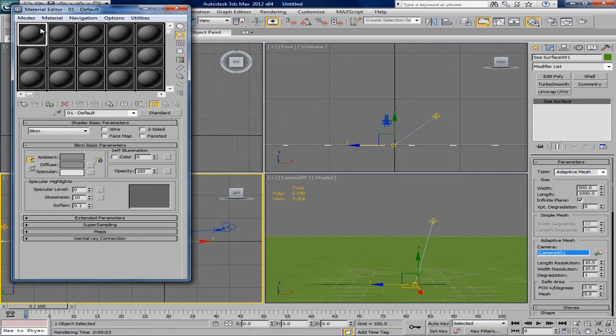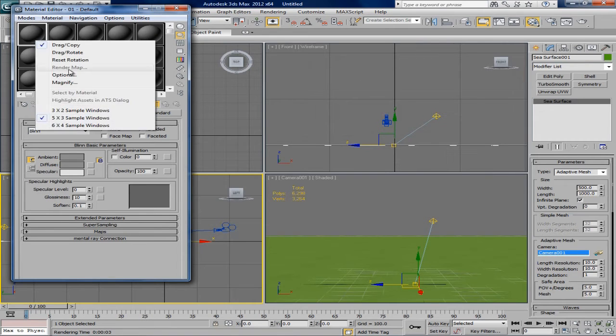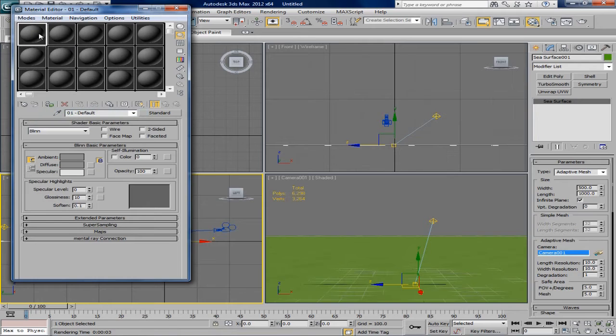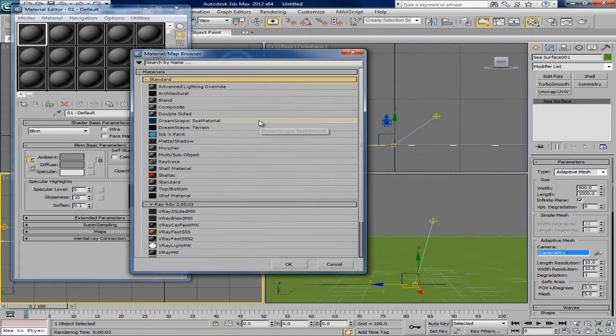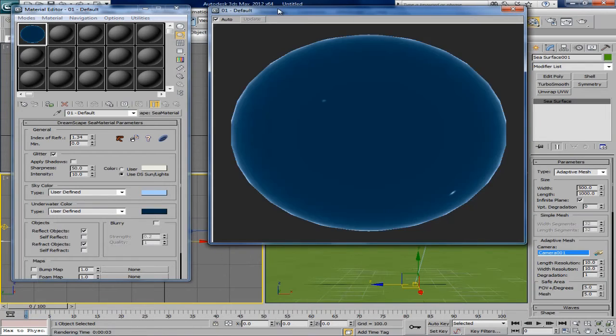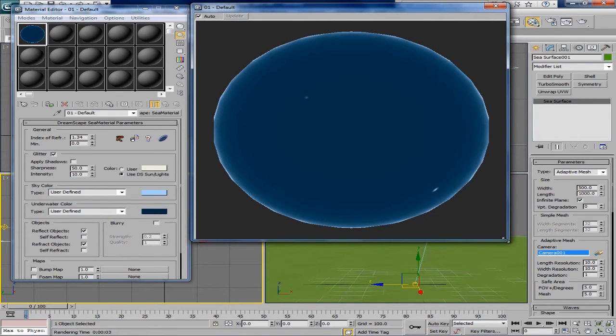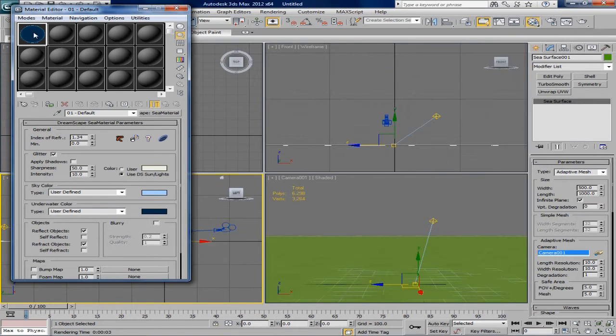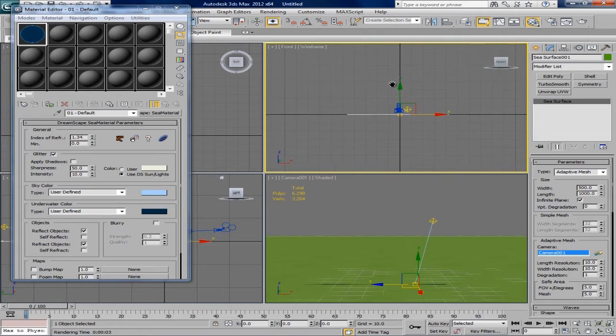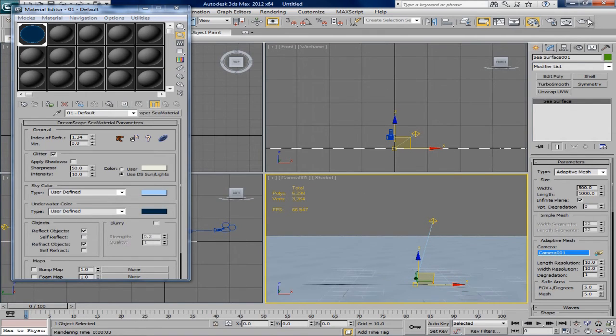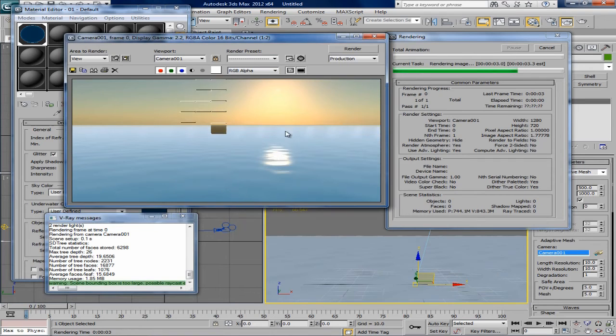Select your first material. You can always change the sample windows. I'm going to change mine to like 5x3. Let's hit the first slot, or a slot that's empty, and change it to a standard Dreamscape C material. If you're using terrain, you'll choose terrain, but in this case we're going to choose the C material. If you open up the window right here, you'll notice that now it creates a texture for us. If we apply it with our sea surface selected and render this without any changes at all, you'll see the effect.